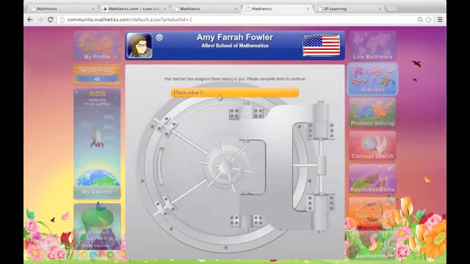Once students have been assigned an activity, they're immediately locked out of all other sections of the student console until they have completed the activity.